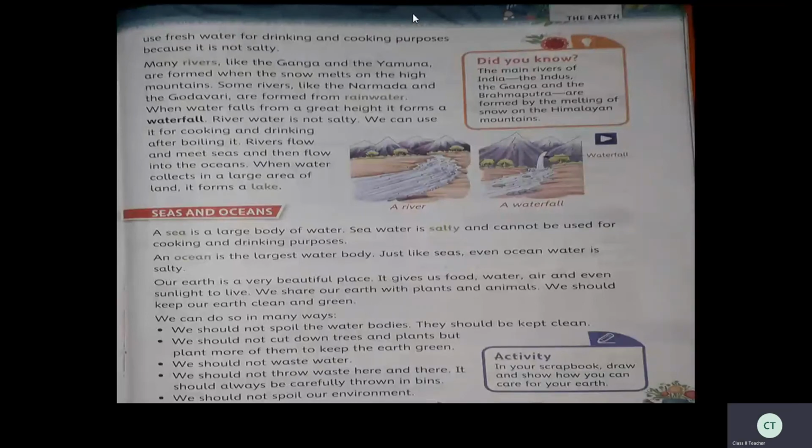Rivers flow and meet seas and then flow into the ocean. So first the small rivers, they will join with the seas and from there they will flow to oceans. When water collects in a large area of land, it forms a lake. So lake water, it won't flow. So it forms like a lake.